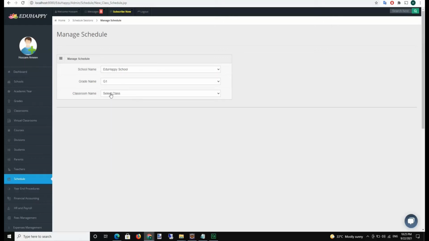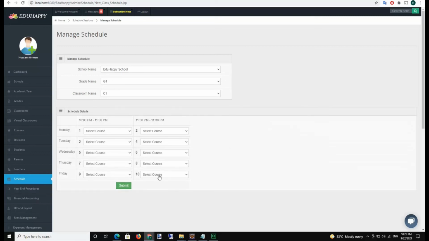So we will select the school, and then we'll select the grade, and then we will select the classroom. Now you can see that we have the schedule timetable here with the days on the left, and the sessions are horizontal, as you can see here. So we have 2 sessions created, and we have these days.